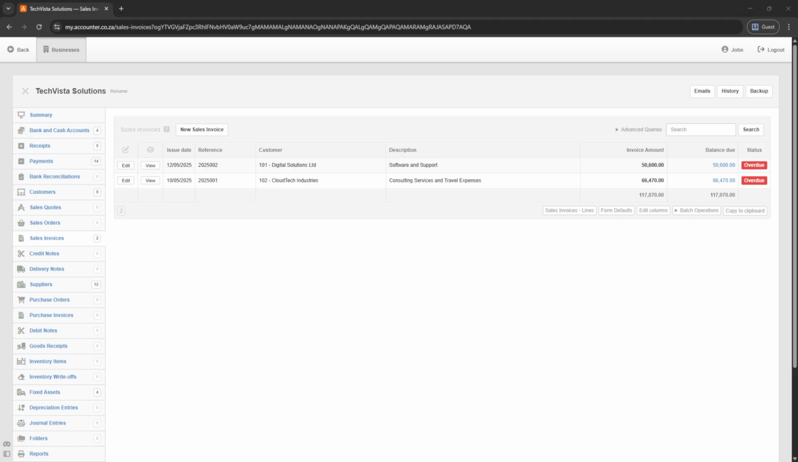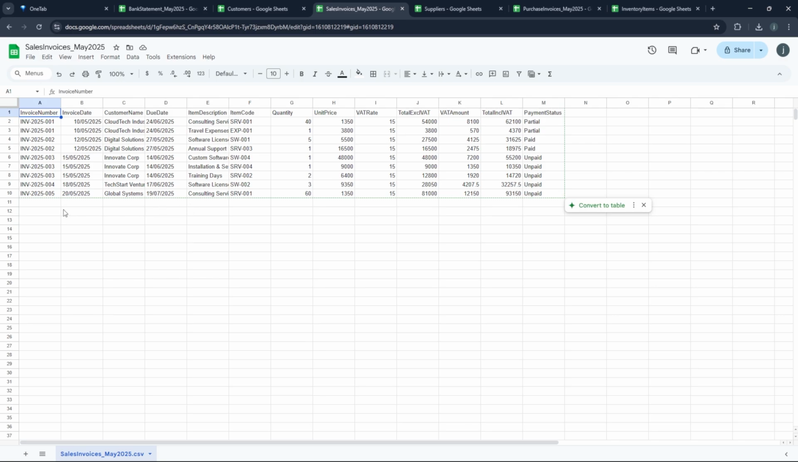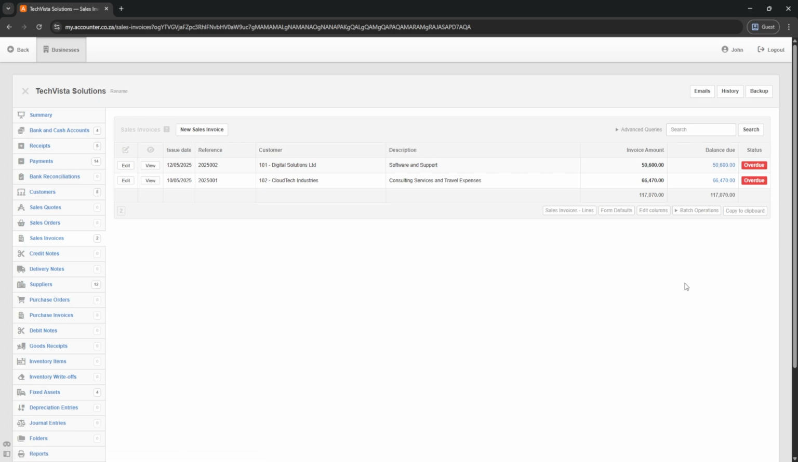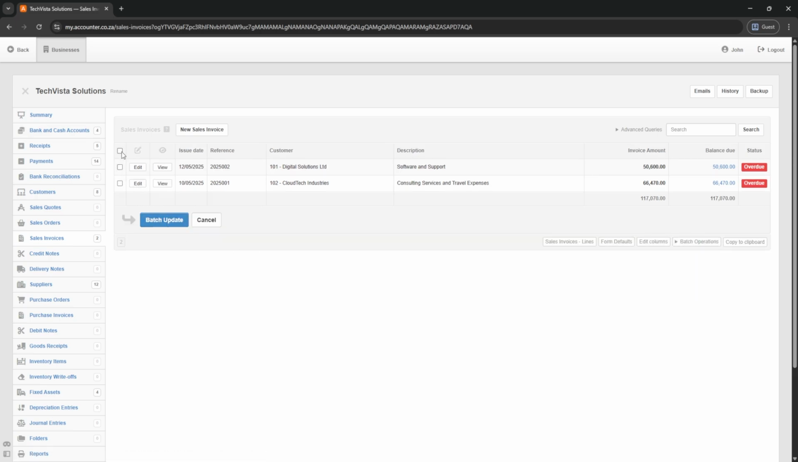So let's go to our data, and we have some example data here that is sales invoices. All right, now I just want to quickly check here. So invoice number 1, 2, 3, 4, and 5. Okay, so the principle remains the same. We'll start again since we've already created 2 invoices. We'll say batch update because we want to understand this invoice layout. In this case, I'll just select both records and do a batch update.